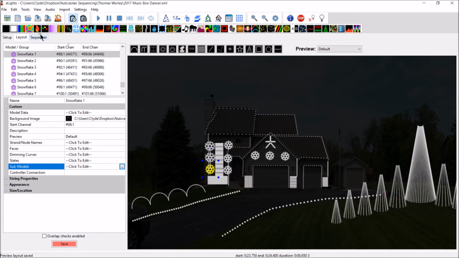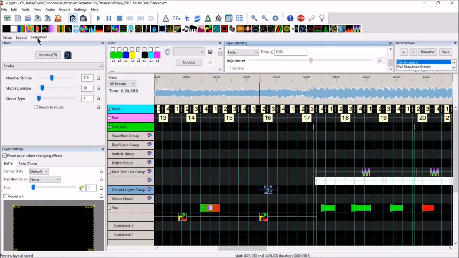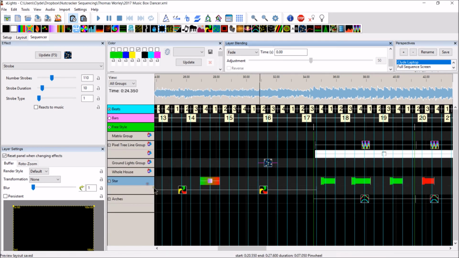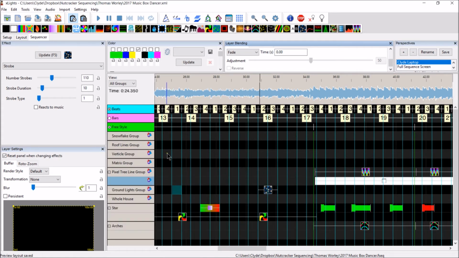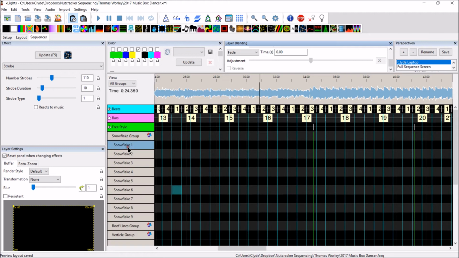Now let's go ahead and get into the sequencer tab here and have a look at how the submodel will work. I was playing with it on the star earlier, and so we're looking for the snowflakes, and they're under my snowflake group here. We'll go into snowflake number 1. Now this is how they're set up: the legs, the arms, the inner circle, and the spinner.